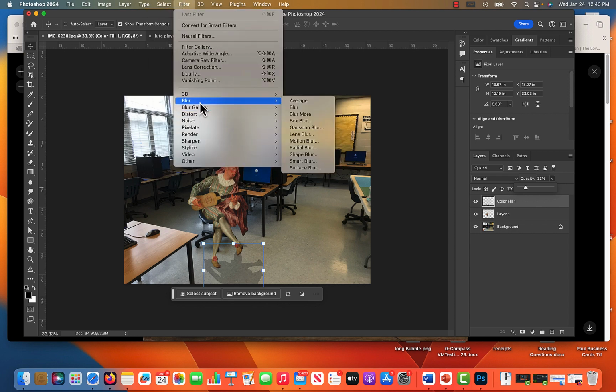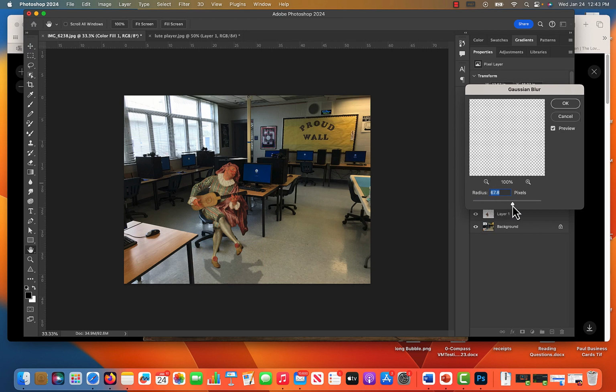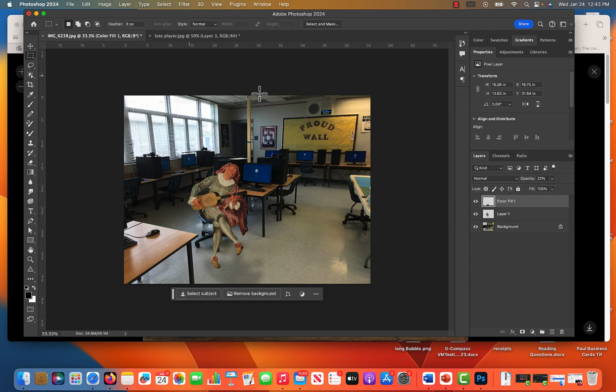So filter, blur, Gaussian blur. Oops. And I'm going to make it so it's pretty blurred, and then I have a nice shadow underneath him. Right, so now I have my character on my screen, I have my shadow, he's sitting in my new set, in my new picture, and if I had more students I think it would come out really nice, but this looks good. If I want, I can add some lighting into this.